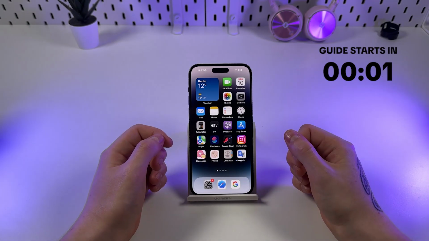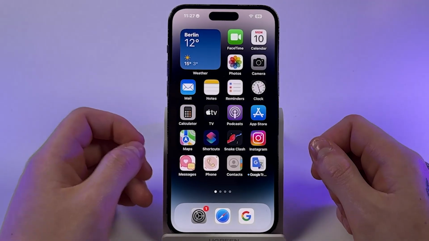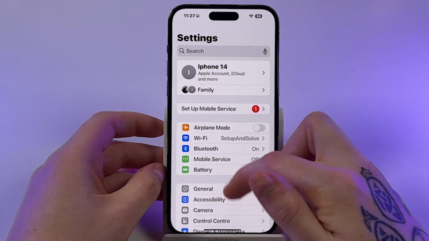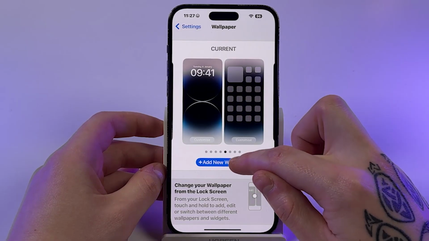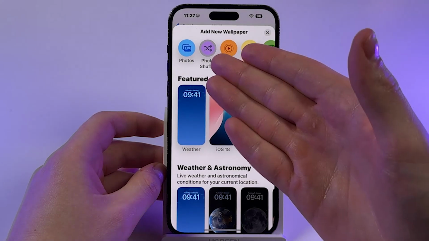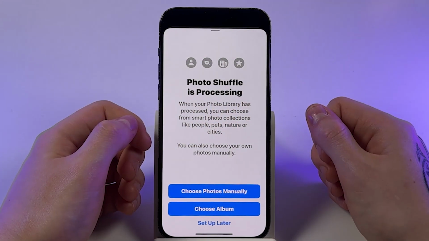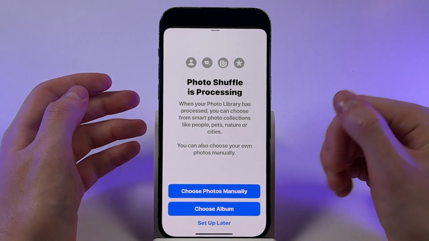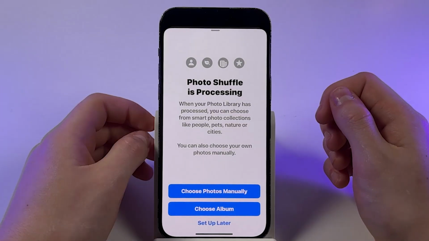First, update your iPhone to iOS 17 or a later version. Then you're free to go into settings and then go to wallpaper and simply tap on new wallpaper and photo shuffle. And from here, for manual selection, you can choose the photos you want to add from the gallery or choose the album from which the photos will be selected automatically.